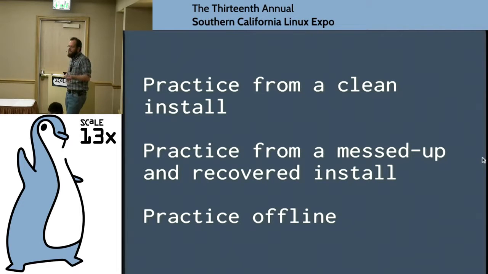Now, practicing a demo isn't just about doing the same practice over and over. You have to practice from a clean install. Start with a demo machine that didn't have anything on it, and you just do your documented install steps. Practice from a messed up install, so remove your stuff and install and start over. And practice offline. Conference networks can be unpredictable.